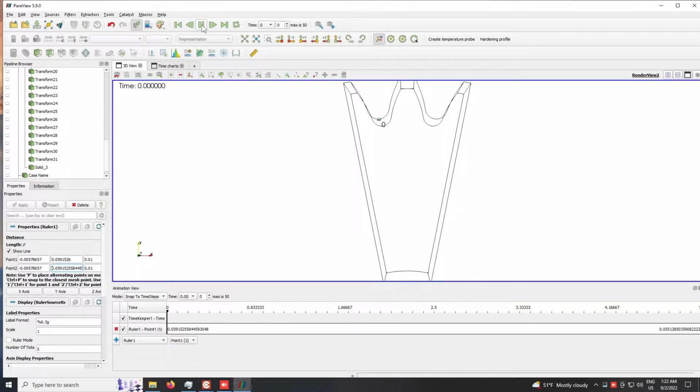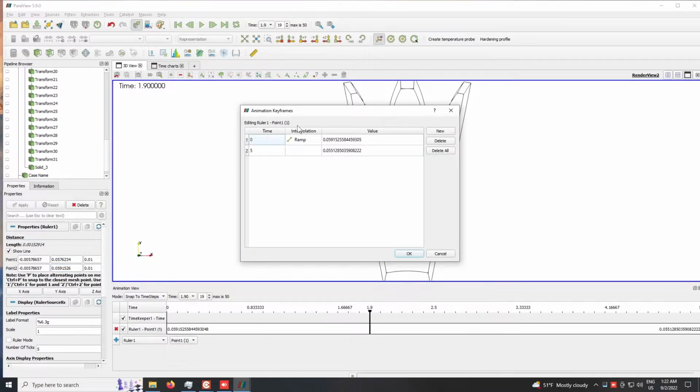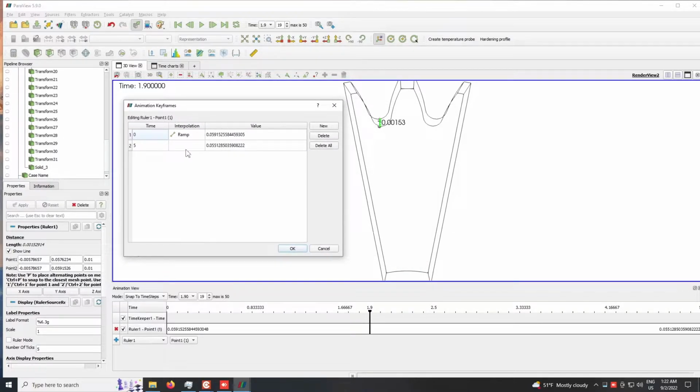And if we press play now, you can see that interestingly it started growing itself, which is not what we need right now because the hardening does not start until around 2.5 seconds. So we double click on the span again, and we change the interpolation of the animation. So we have a few different options of the interpolation. The ramp is the one where the size of the ruler changes depending on time as a straight line on the graph. So basically it just grows normally.